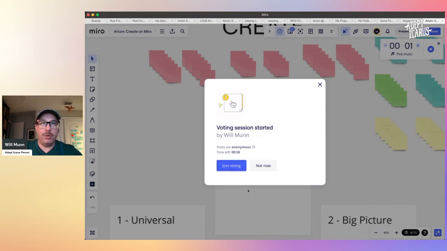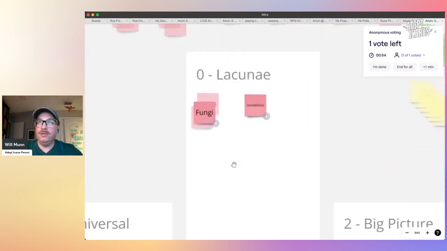When I start it, everyone will get this dialog that will ask them to join voting. So they can join, right? And then once they're in, they get this other view of the items here that shows the little plus symbol. So I'm going to say, yeah, definitely fungi, great. No, you know what? Dandelions. I changed my mind, right?